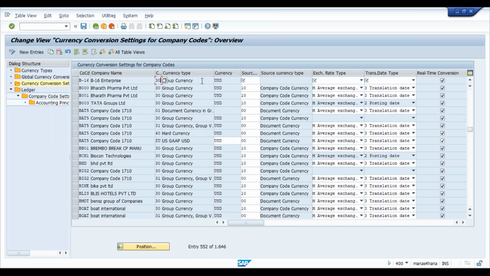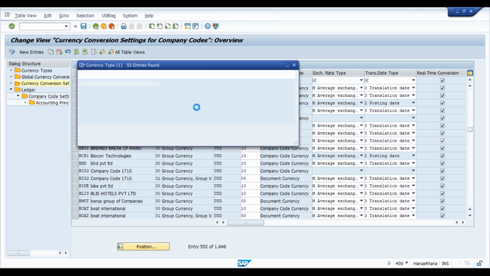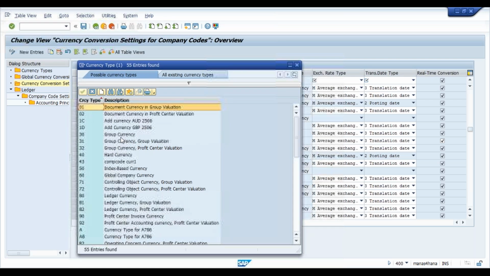So it has come here, 30. The 30 is in code, which is free. Now 10, 30, 40, 50, 60 will be there. 10 is actually company code currency. 30 is group currency. Additional currency will not come here. 40 is hard currency, 50 is index-based currency, 60 is global. This is the standard.